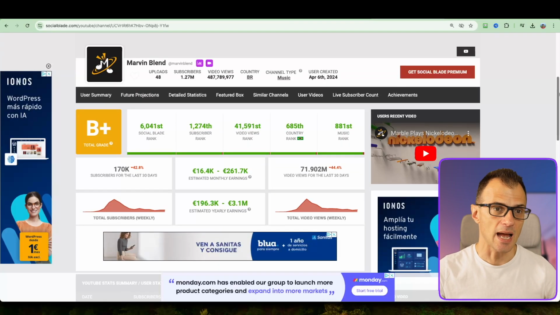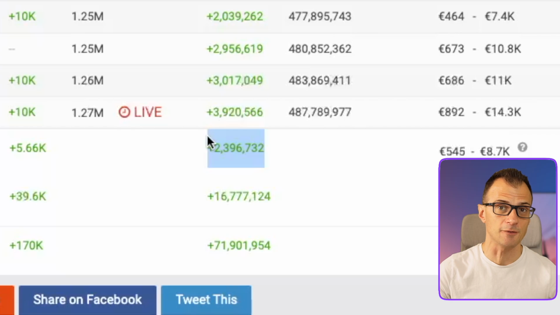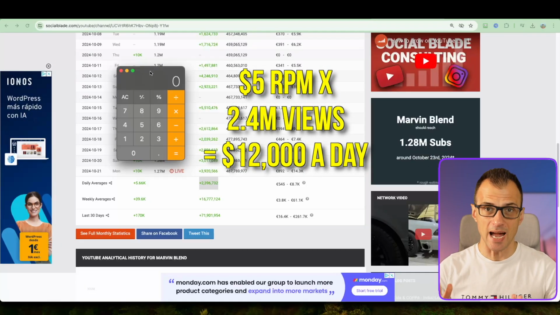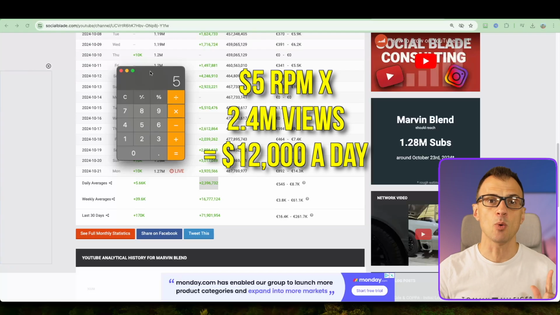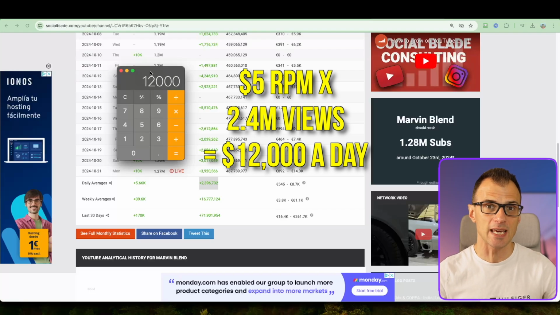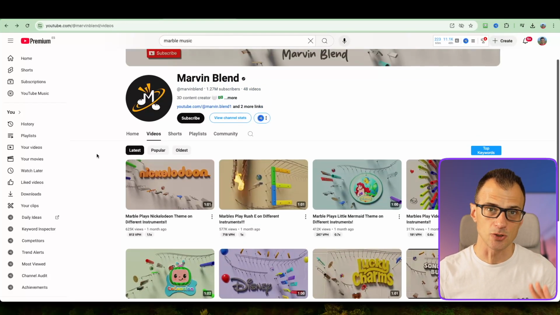And if we look at their stats in Social Blade, you can see that on average, they get 2.4 million views per day. Let's take a very conservative revenue per 1,000 views RPM of $5 and we'll multiply that by 2,400,000. So 2.4 million, we get $12,000 per day revenue. This is a serious business. They're making $12,000 per day.